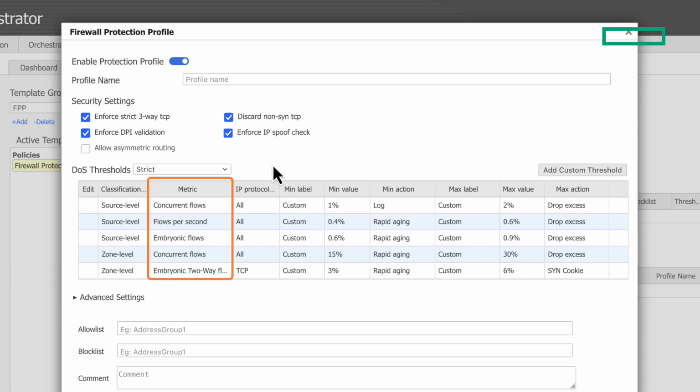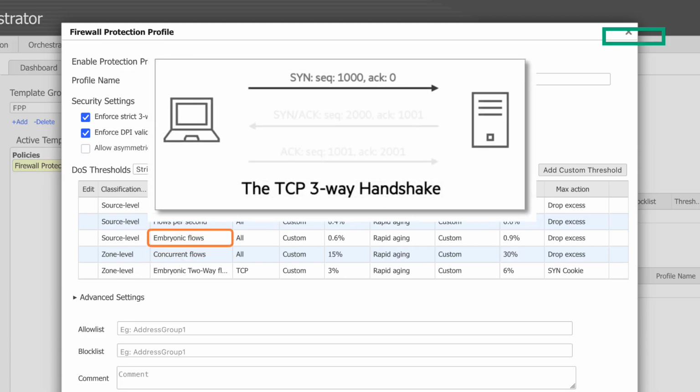Metric defines what the threshold relates to. Your choices are flows per second per individual source IP at source level, or the entire zone at zone level. Monitoring FPS is critical because a sudden spike can indicate a denial of service attack attempting to overwhelm the system. Concurrent flows is the number of flows that are active at any given point in time, again based on the source or zone classification. Embryonic flows are any half-open connections, TCP connections where only the SYN packet has been observed. The three-way handshake has not completed.